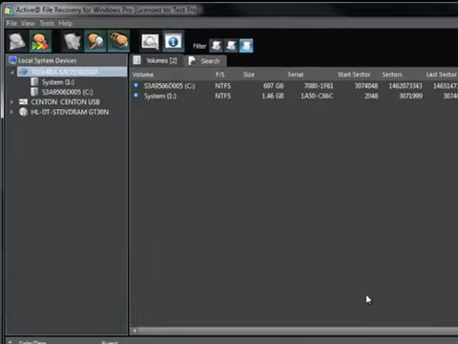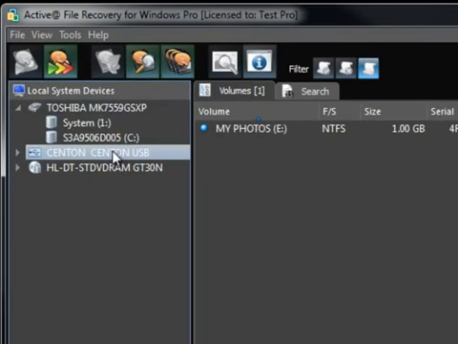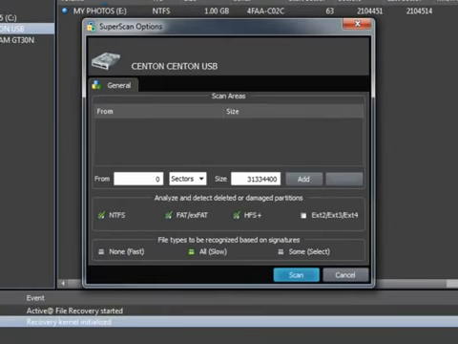Once you launch the program, click on the device on the left-hand side of the screen. Select the SuperScan button to scan for partitions. You can select the file system type to scan for and also scan for files by signature. Then click the Scan button.